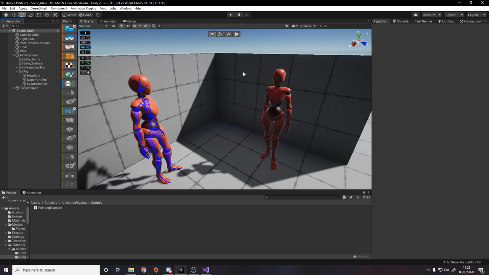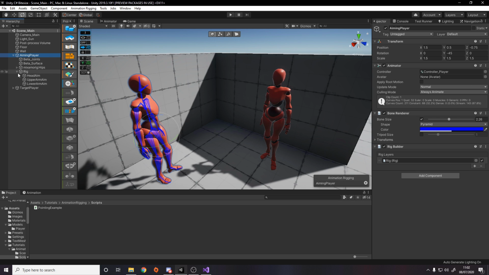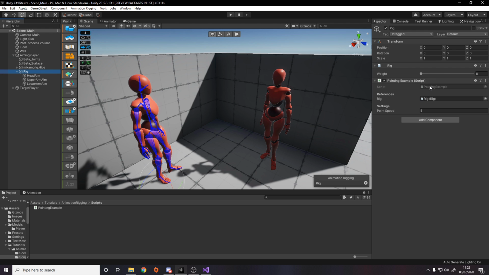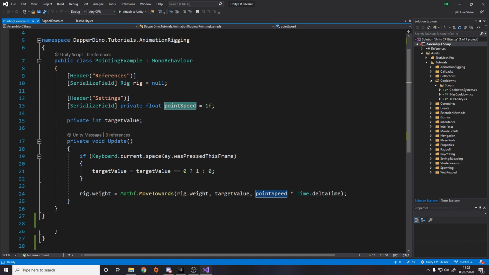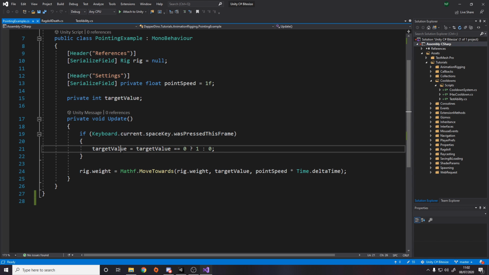As for the code I showed you to have the smooth transitioning between being in the idle and being at the pointing and looking, all I have is on the player, on the rig, sorry, I have the pointing example script that I've made. I just have a reference to a rig and then the speed at which it transitions, okay? I'm storing the target value, so that'll be either 0 or 1, basically whether we do the animation or not. And whenever I press spacebar, I just set the value to be 1 if it's 0, otherwise 0. Okay, it goes from 0 to 1 or 1 to 0.